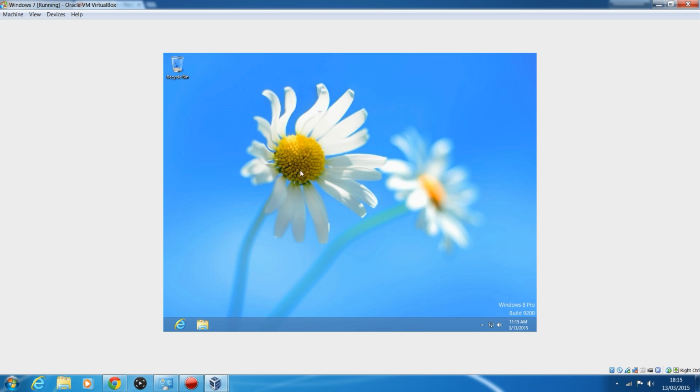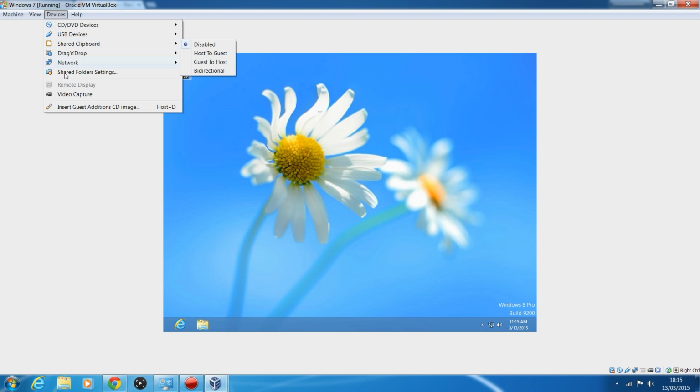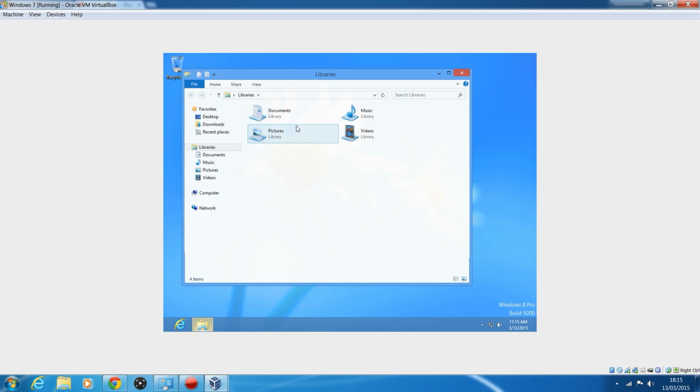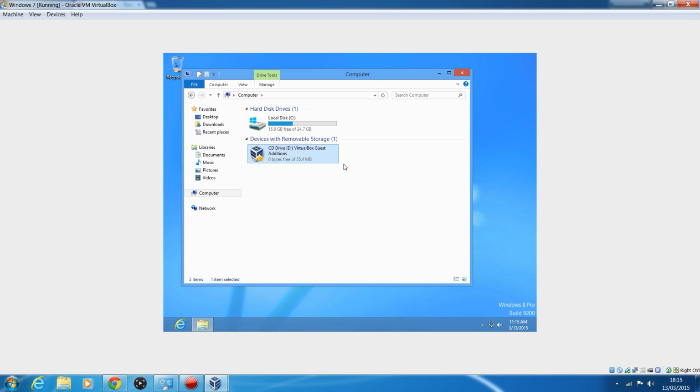graphics drivers. So one good thing about Oracle VirtualBox is if we go up to Devices at the top left here, and we scroll down and we click on Insert Guest Additions CD Image. And it may come up straight on your screen, but if it doesn't, then you'll need to go into your disk drives. So we go into Computer, and instead of the operating system, we now have the CD, VirtualBox Guest Additions.